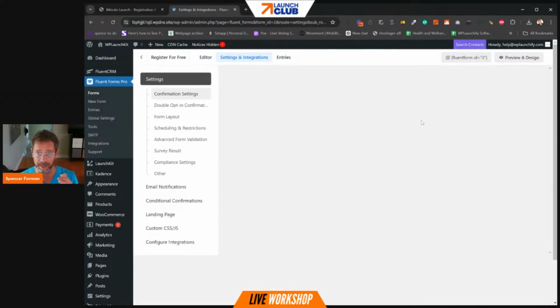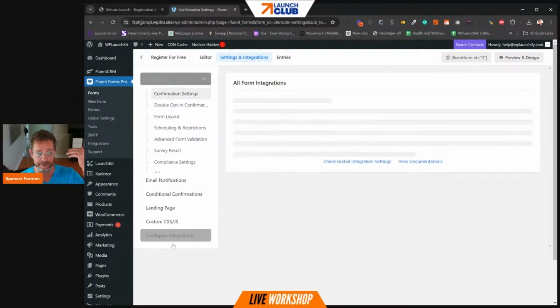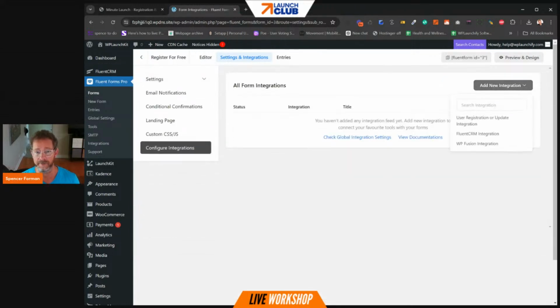Because now we're going to have two new options. We're going to have the integration, configure integration. We're going to have the user registration integration, Fluent CRM, and WP Fusion. In this case, if we use the user registration, it will automatically add them to the CRM as long as our settings are set up. So let's make sure we've got that set up properly.